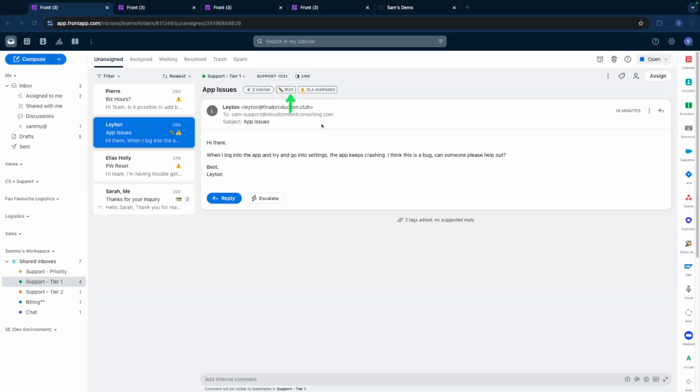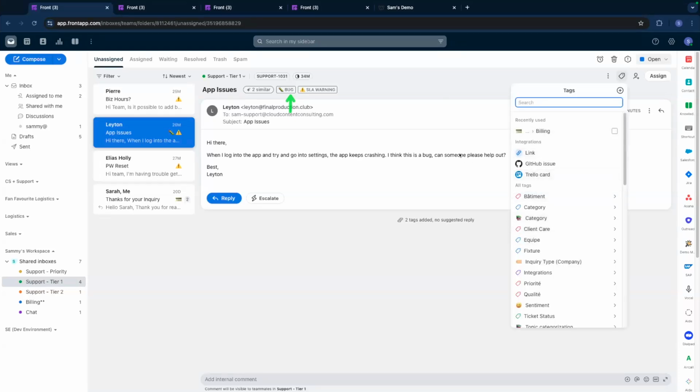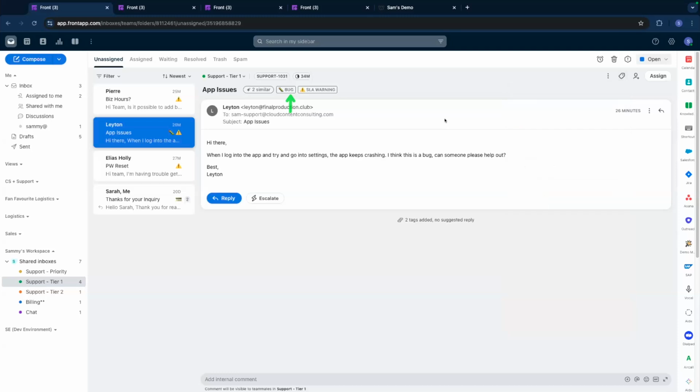Now, tags, this one was added by a rule, right? We could tag things manually here if we want to jump in and add more tags to this conversation. And we'll talk about this in a little bit too. We can also use AI to scan the subject and body of messages and start to apply tags so that we can use those to categorize, organize, and work on these messages.